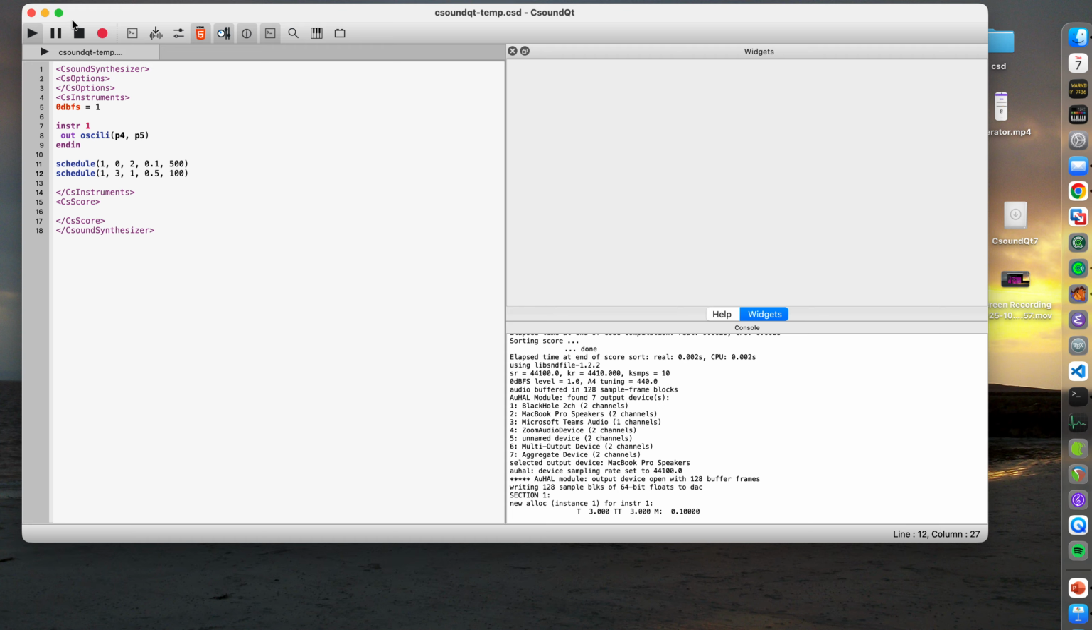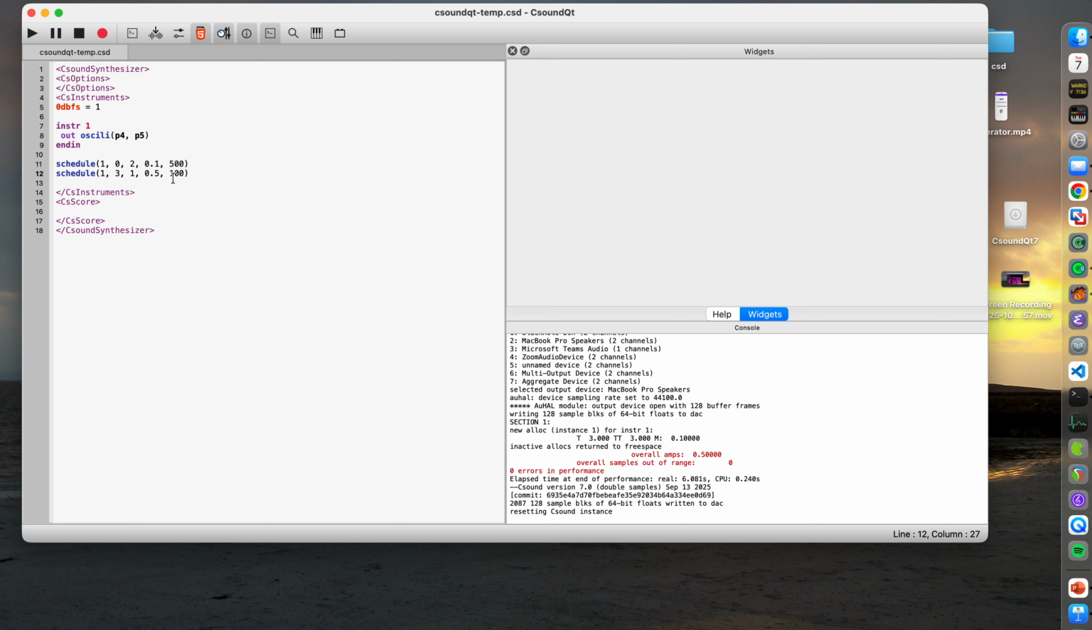so now we have a means of scheduling different parameters in there. So you can see parameter 4 and parameter 5. So the oscillator then will take an amplitude and a frequency, and parameter 4 and parameter 5 will control the oscillator for us.